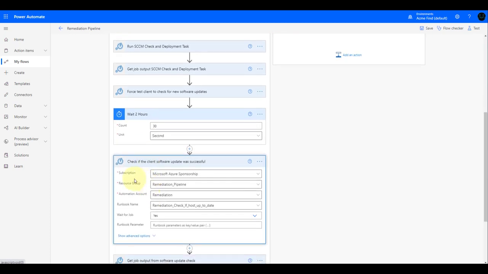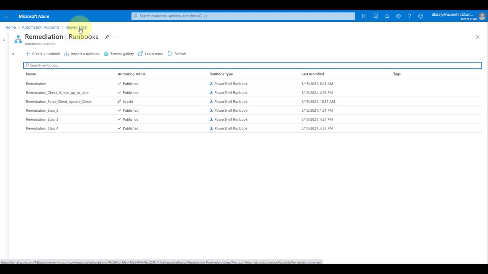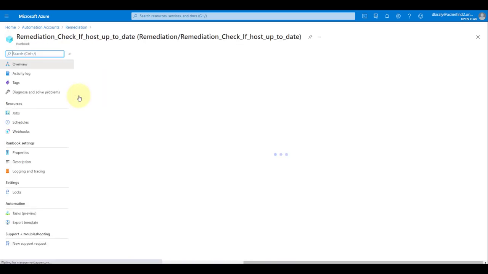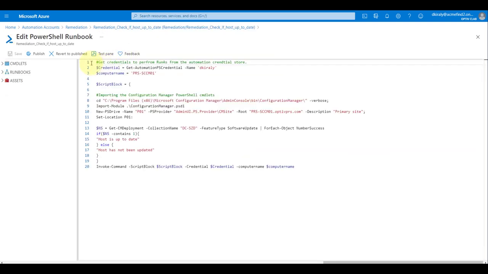And now I need to check to see if that update was successful. There's a few different ways to do this. The way that I decided to do it was actually to check if the deployment itself was successful. I created another PowerShell runbook in Azure Automation. We'll edit it here, and then you can see what it looks like.